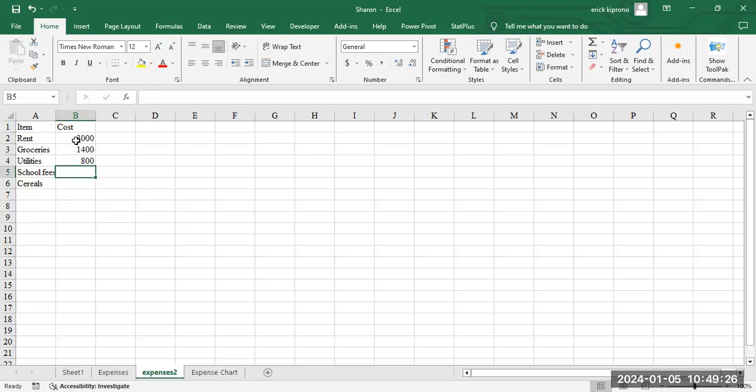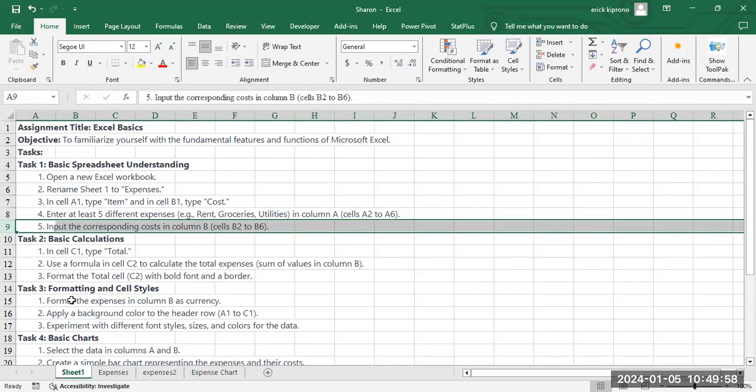We don't enter values which are not integers or numbers. The school fees, let's say you're paying 30,000. For a case of cereal, let's say it's 2,300. So we have entered from A2 to A6 the data for item. The data for cost, we have entered from B2 to B6. So we are done with the first part of the assignment.